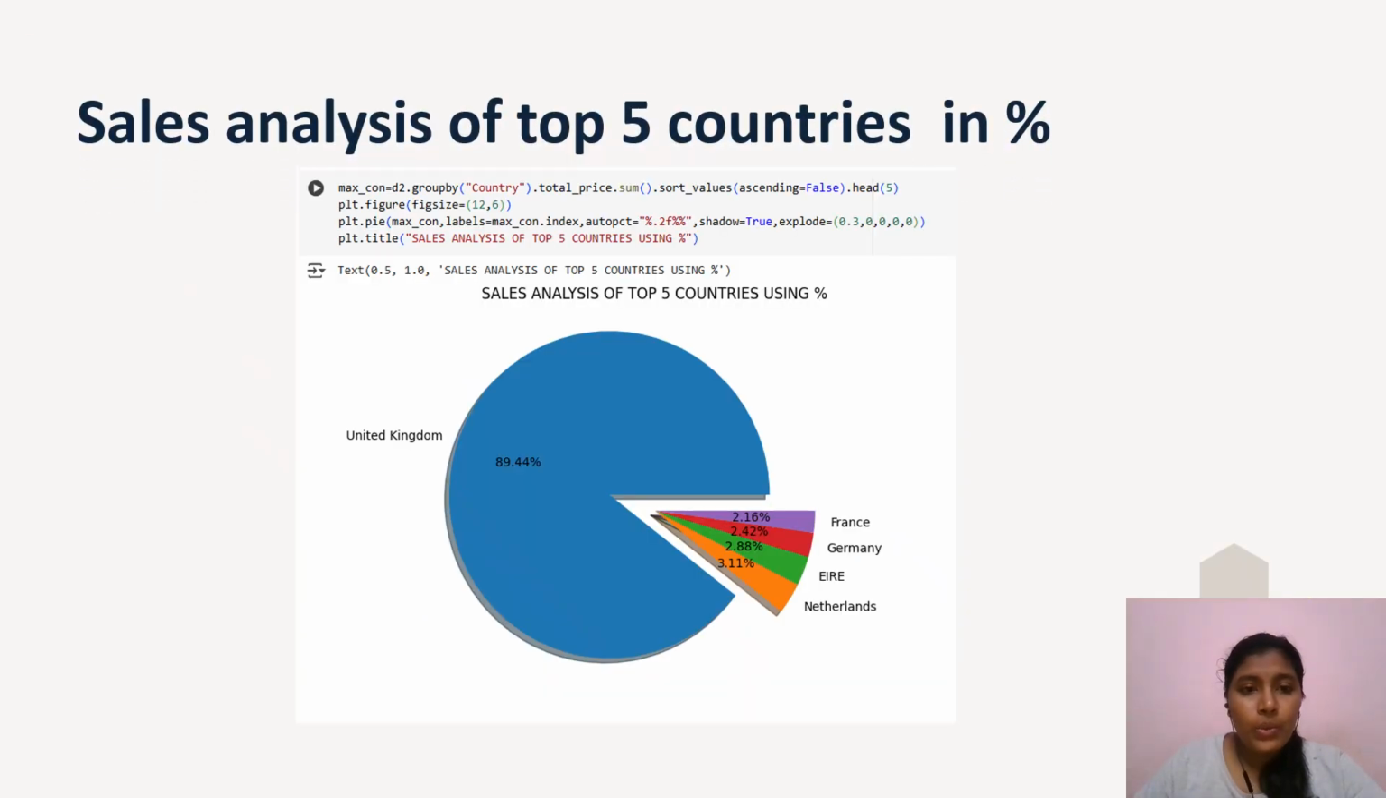Now we are going to analyze the top 5 countries' sales analysis in percentage. If we observe, the UK is occupying 90% of the sales, and all other countries are occupying less than 5% of the sales.